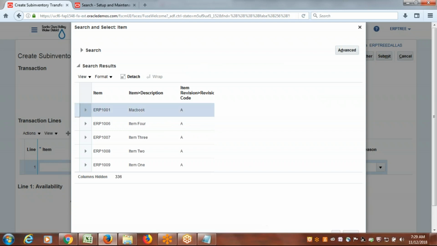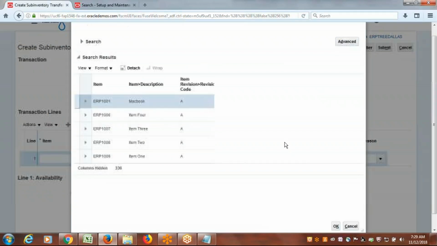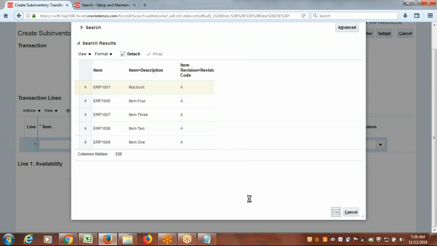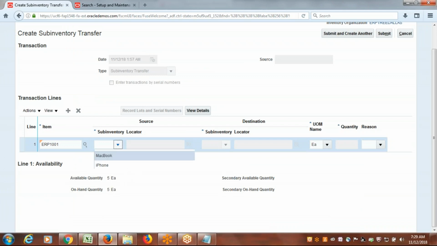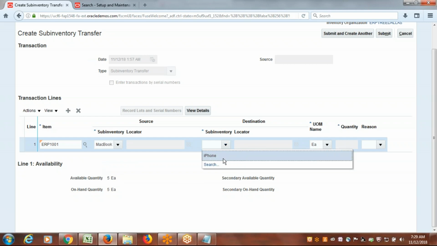So this is the item. For this item only we have a quantity availability, right? Select. Only 5 quantities available. The quantity is available in the MacBook sub inventory, right? Select it. Now that quantity we want to move to the iPhone sub inventory. Okay, fine. If you implement the locator control, you can see the locators and all that. We'll see that and work on it later.